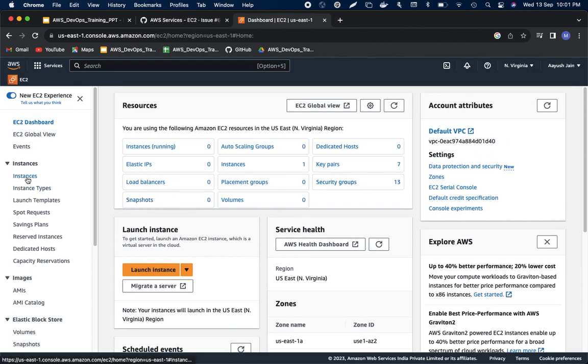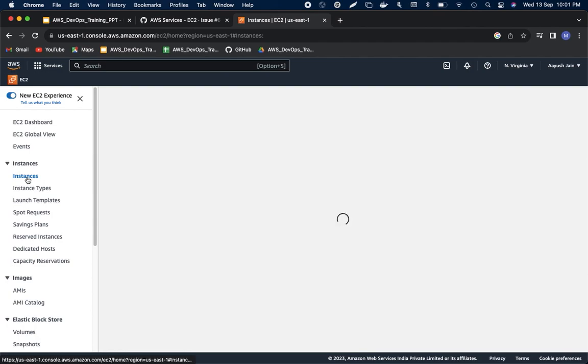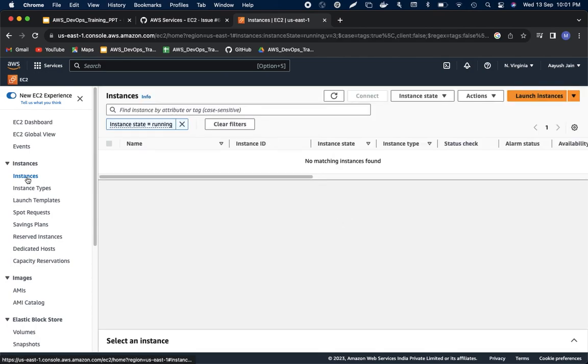But now we are more interested in seeing what different options we get when we launch an instance. Previously, we just launched an instance by taking the default options because we wanted to learn some Linux basics, because that will be used for our DevOps trainings. So now we will see the detailed options we get whenever we launch an instance.